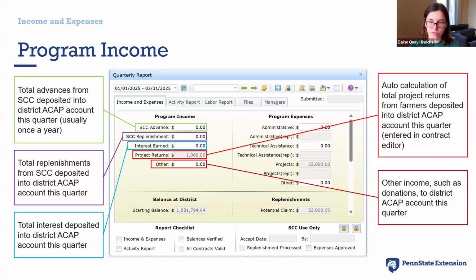As you all know, the quarterly report is a lot of information itself, a lot of numbers in particular, and I'm going to walk through what each field in the quarterly report means. First, we've got the 5 tabs. Income and expenses is the first tab, and I would consider it to be the most complicated tab, where I get the most questions. We'll walk through each section of the tab first.